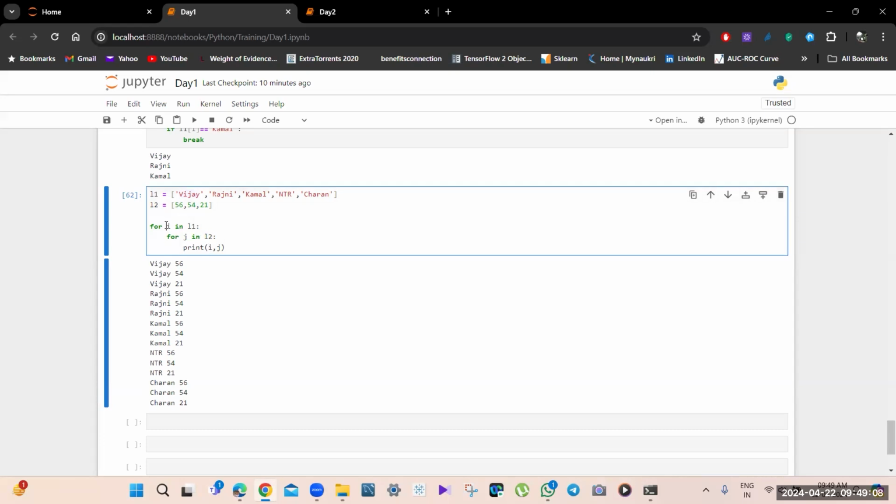So this is the first loop. For i in L1, it has 5 elements, so it will go 5 times. Then it will come here and go into the second one. For j in L2, L2 has 3. So i has 0, 1, 2, 3, 4, and j has 0, 1, 2. For the very first time, j is 0 and i is also 0. So I'm going to get 0, 0, which is what I'm getting, VJ 56.